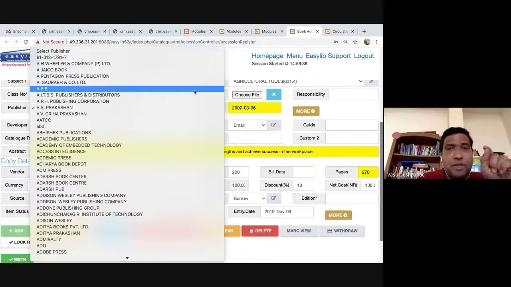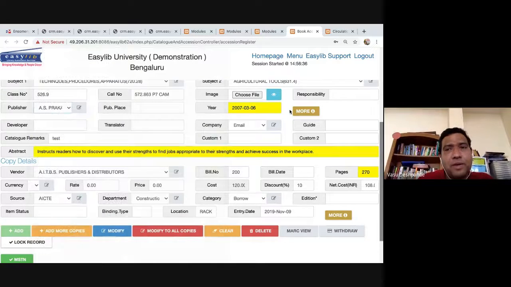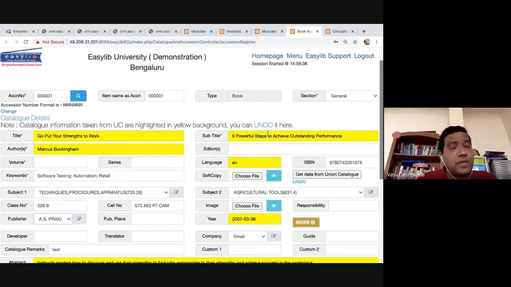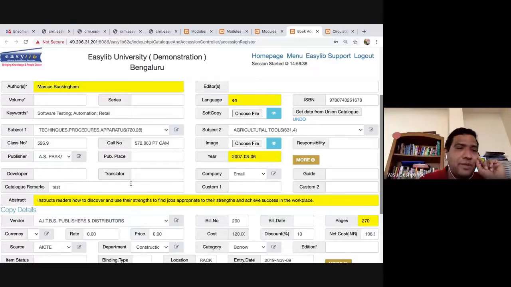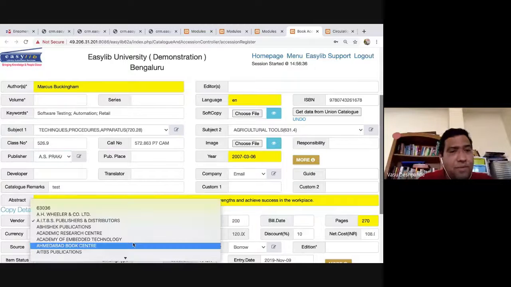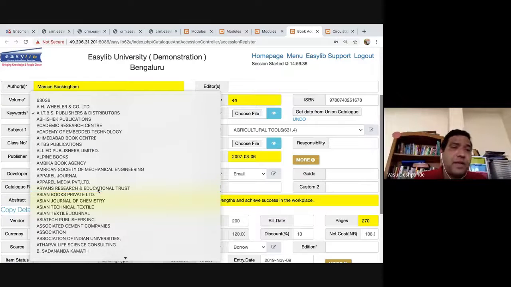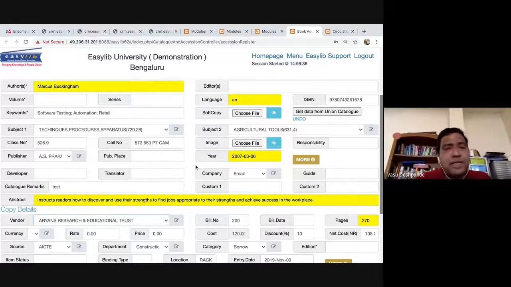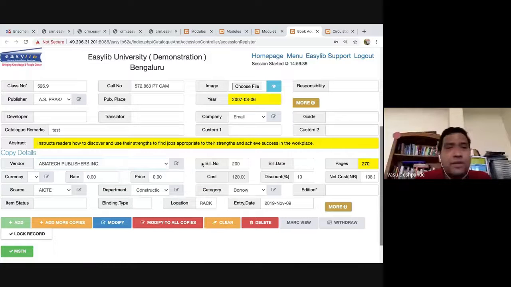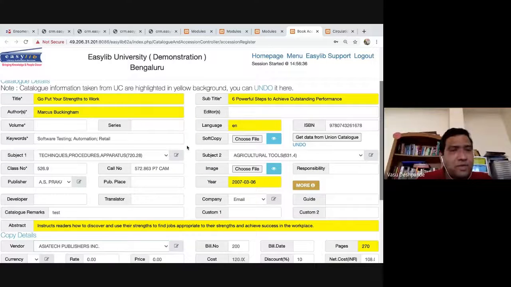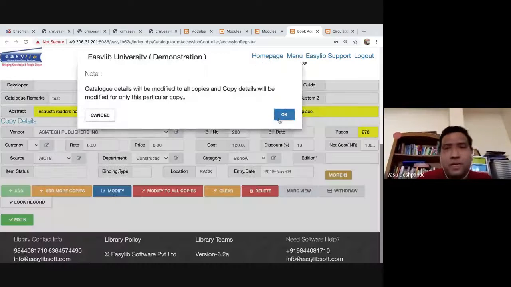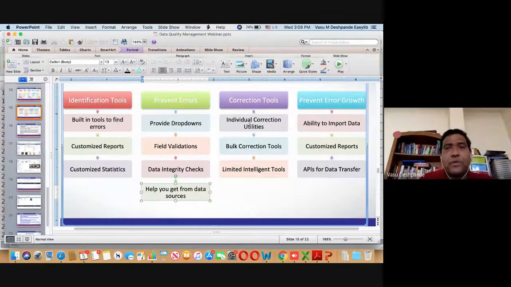Now look at this. Why did this publisher not come automatically in this yellow color? If we had made it a free flow text, probably it would have come also. What we have done is we have put our own validation here so that the publisher should be in our own Easylib database. That is the reason why it is not coming. In such cases, you need to manually choose that, because either way, you get the data from Union Catalog and then fix it, put the correct data, or otherwise choose from your master data and modify this record. So you correct the individual fields.